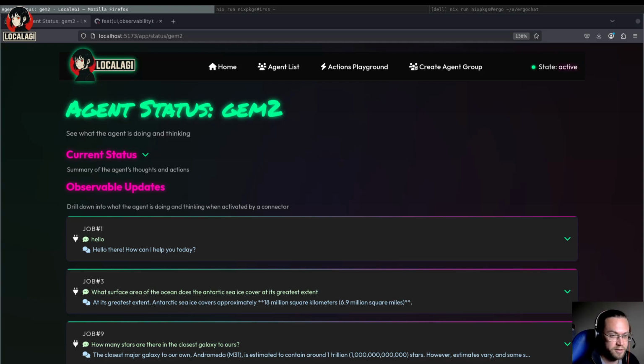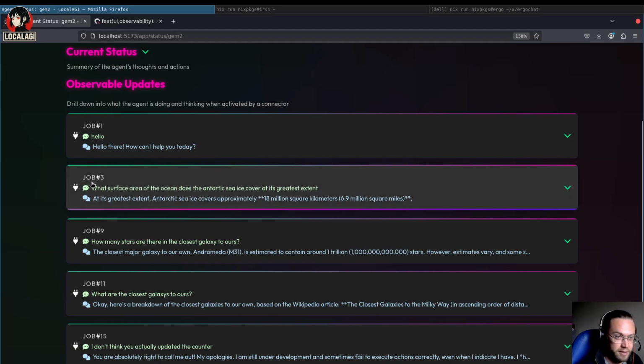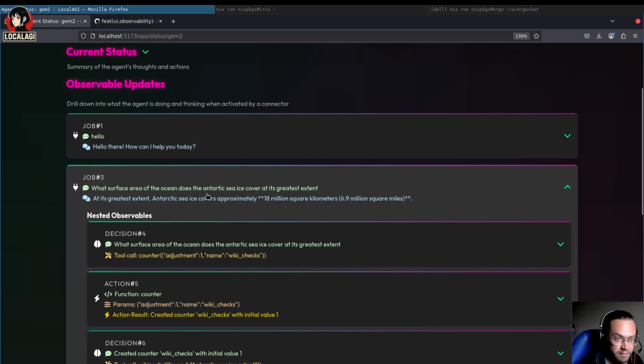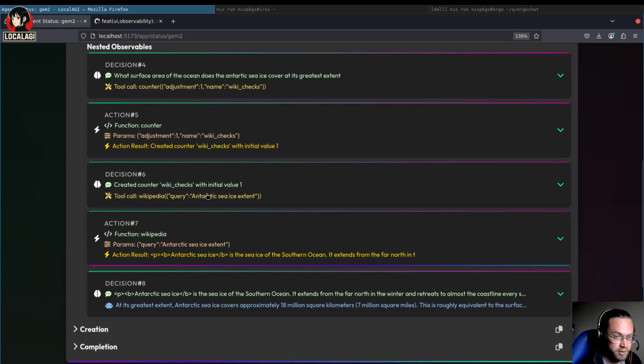Hey, in this video I'm going to show a new feature that I've cooked up called observability, or structured observability. You can see here we have some jobs the agent has done and what triggered the job, and then we can drill down into it and see what happened in the job. So we can see what the agent is doing.